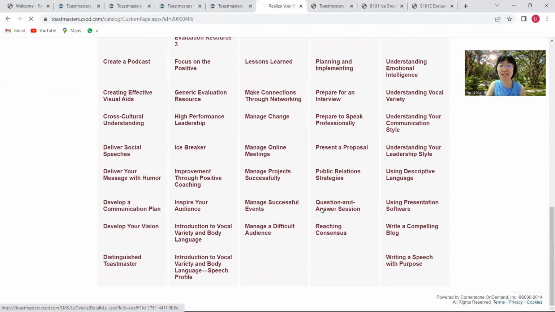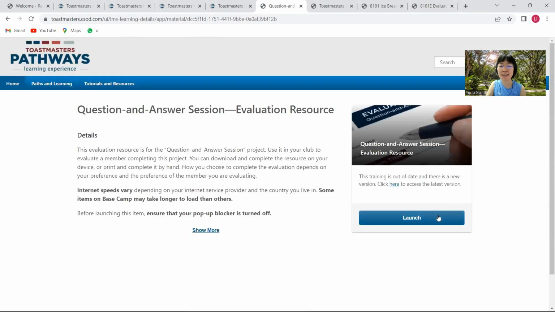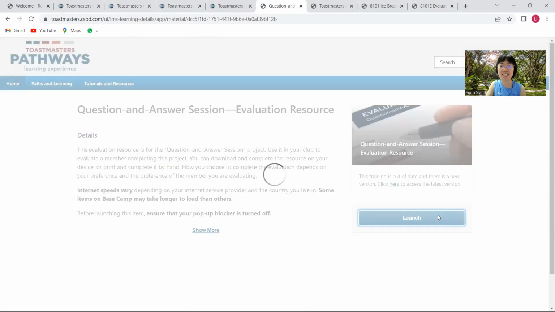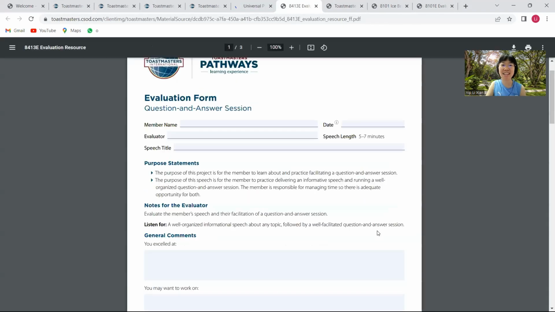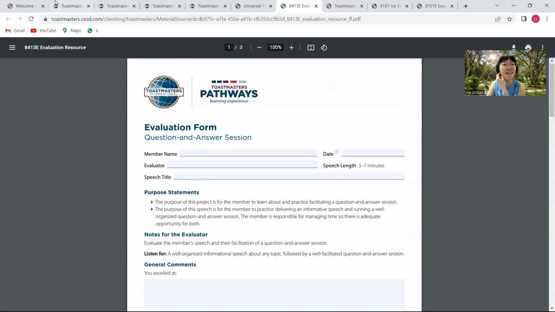What you need to do is click on it, launch, and then you get the evaluation form. With this, you can prepare your evaluation or understand the speech before you attend the chapter meeting. So with that, oh, one more thing.